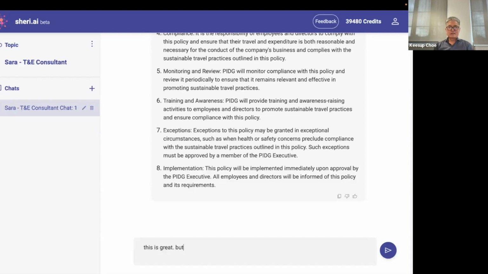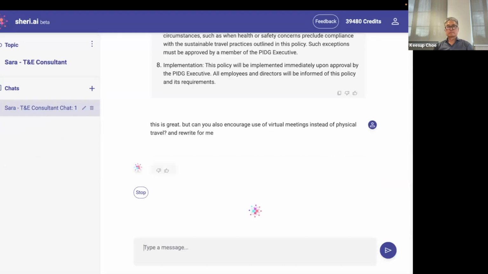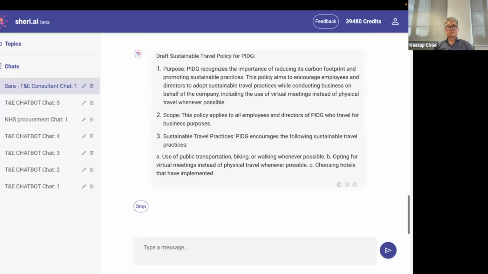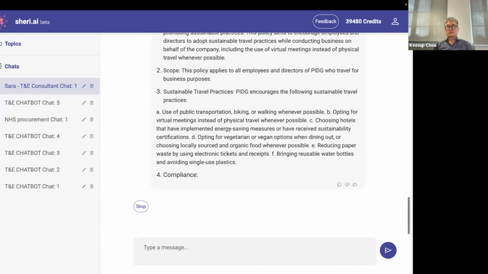This is great, but can you also add, also encourage use of virtual meetings instead of physical travel, and rewrite for me. There you go.